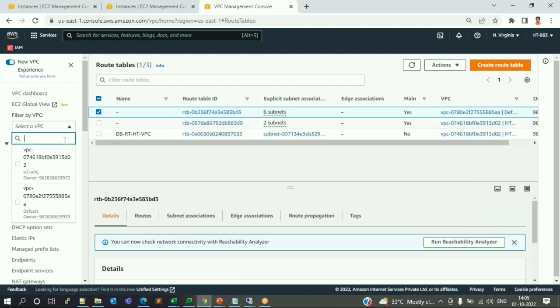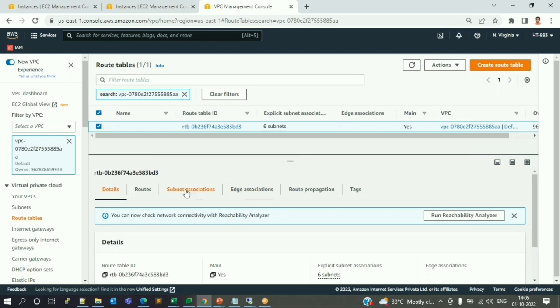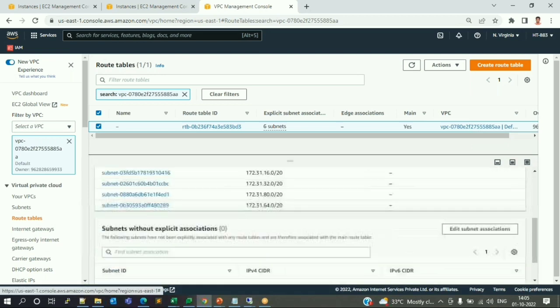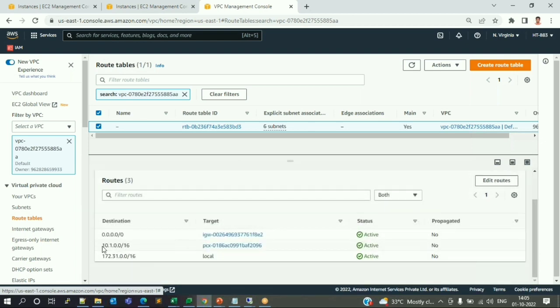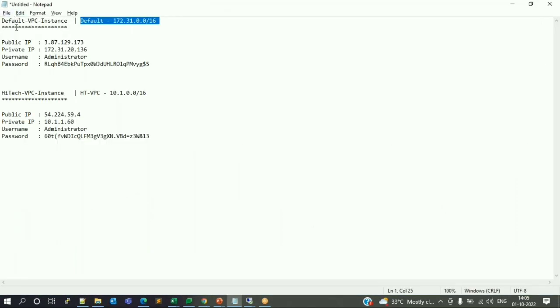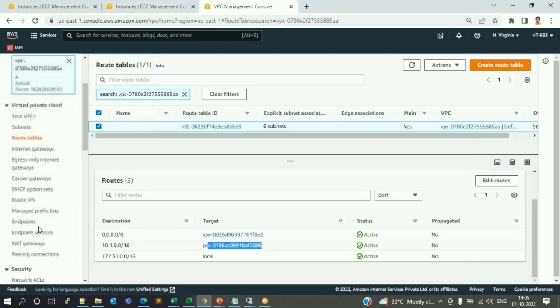Okay, enable default VPC. We know that in subnet association we have associated all the subnets. We need to go to the routes tab. In the routes tab, we can check this 10.1. Right now we are in the default VPC route table. Here I need to enable this routing entry. This is my peering connection. So if you open my peering connection in a new tab, you need to verify this entry properly.